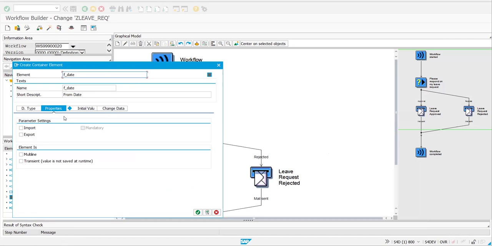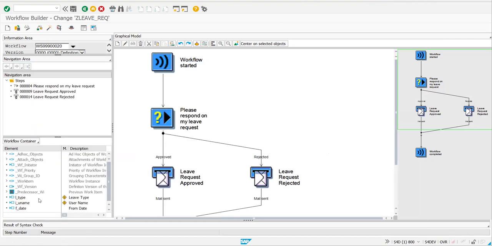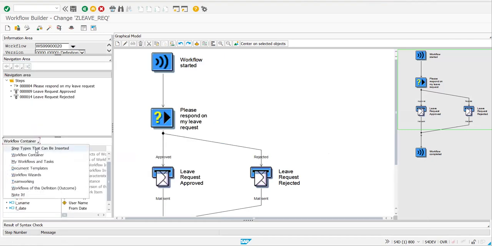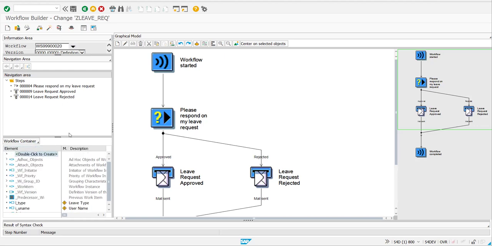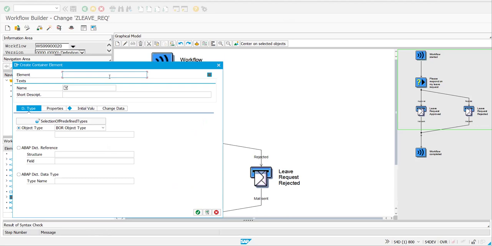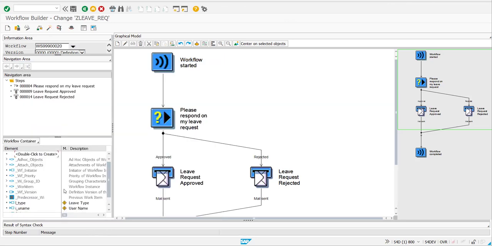Properties, importing parameter. I'm not selecting mandatory here. Click on continue. That's all. We have created from date. I want to create now to date, t_date, to date. Again, I will keep here as site item. No site item. I will give here as data. Click on continue. That's all, guys.